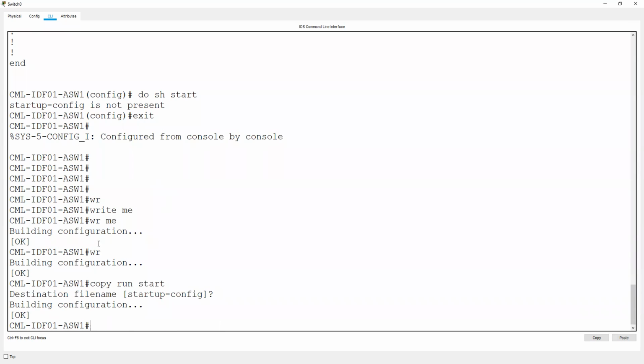So you have three ways. Either you can put the complete command write memory, or WR ME, or WR, or copy run start. During the exam, only copy running-config startup-config is going to work. All the remaining will not work. But in reality, we always go with the shortest possible, like WR.